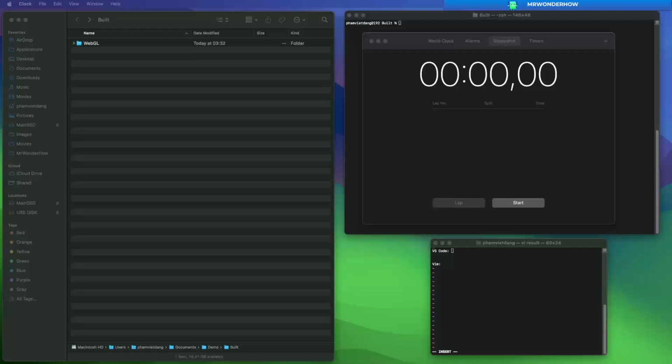Hello and welcome. Today, we're doing a speed test between Visual Studio Code and Vim on my PC. Let's compare the time taken to complete a simple task. Comment out a block of code.